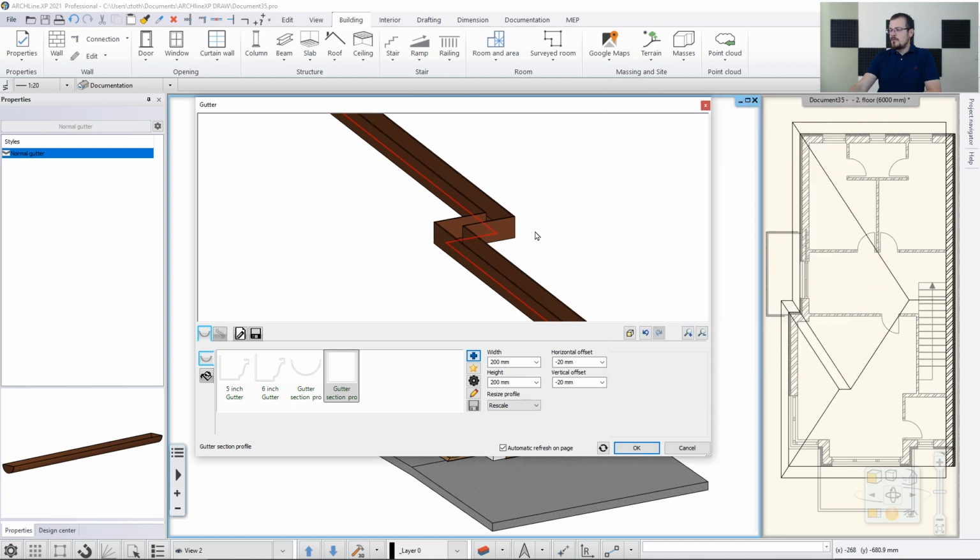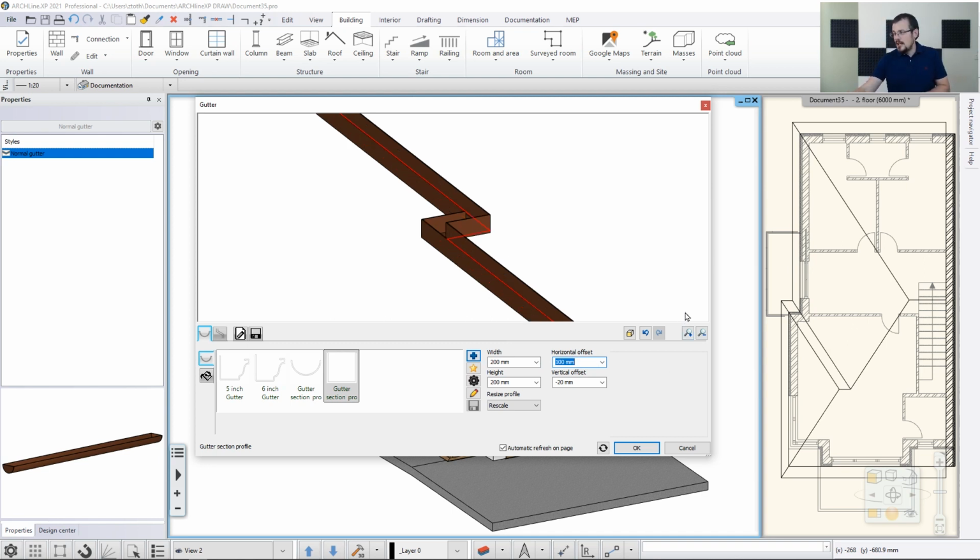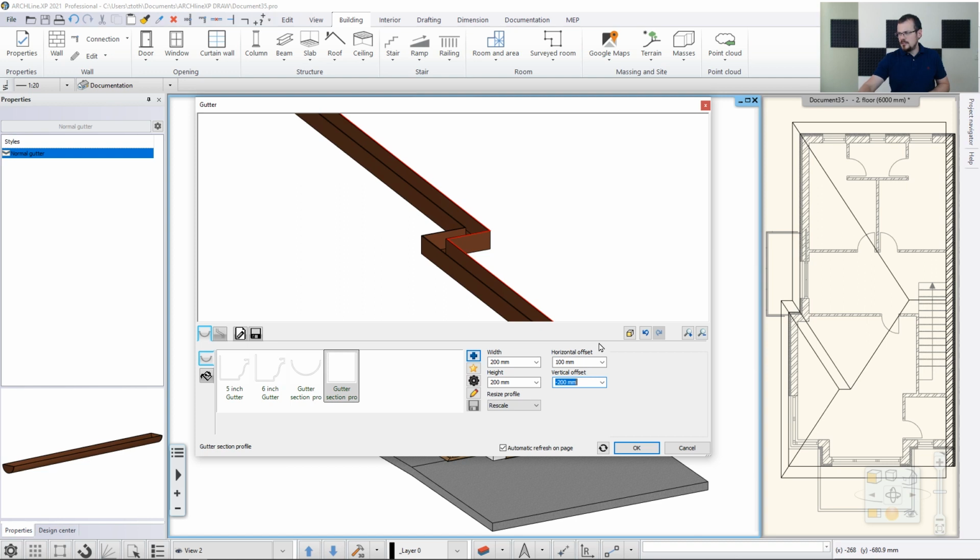Now, once I have the right profile selected, I need to do something with the offsets, because I see that the reference line for this gutter is in the middle, so I need to shift that. So there's going to be a horizontal offset of 100 millimeters. And you can see the reference line stays as it is, and the object is created in relation to that. And also we do a vertical offset, which will be minus 200 millimeters. And now the reference line is going to be exactly on the top right corner of this profile.